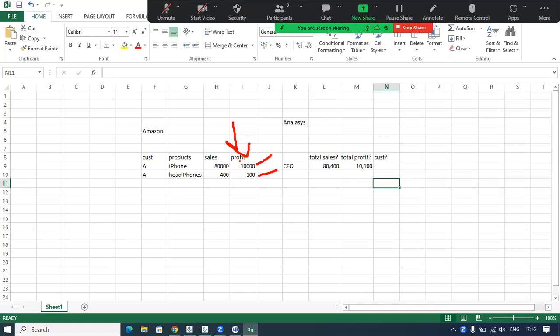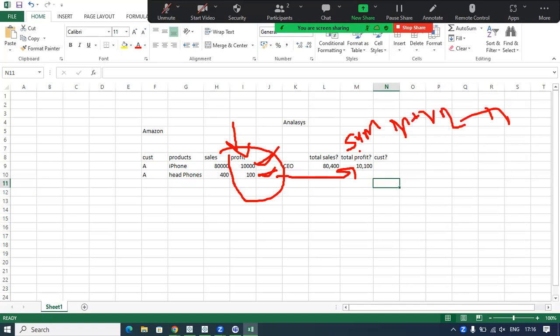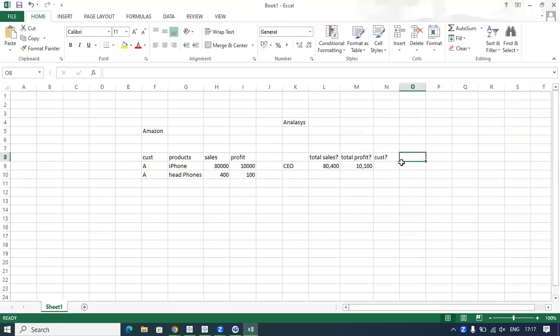If you go to the profit column, I have two rows, 10,000 plus 100, which sums up to 10,100. This is called aggregation. How are we doing the aggregation? We are summing up row 1 plus row 2 plus row 3 and so on. Doing summation is called aggregation, one type of aggregation. Now let's see how we can do this aggregation in Tableau. For example, let's copy this data.